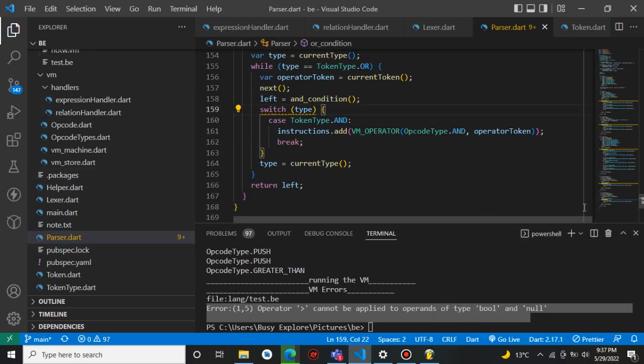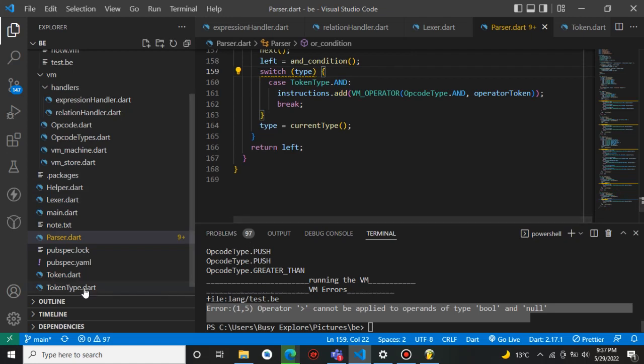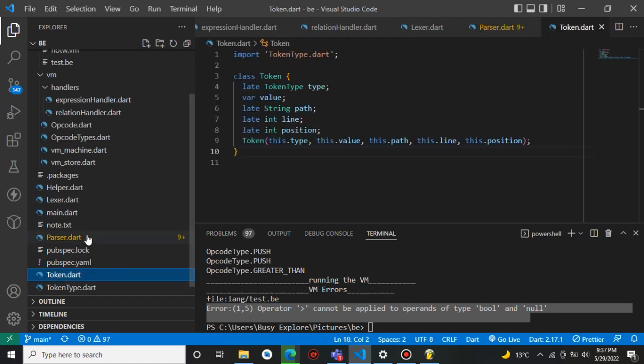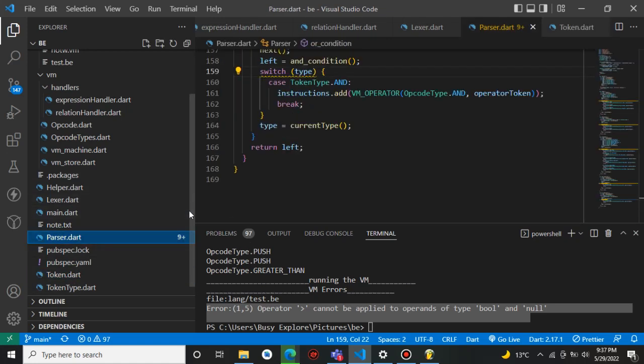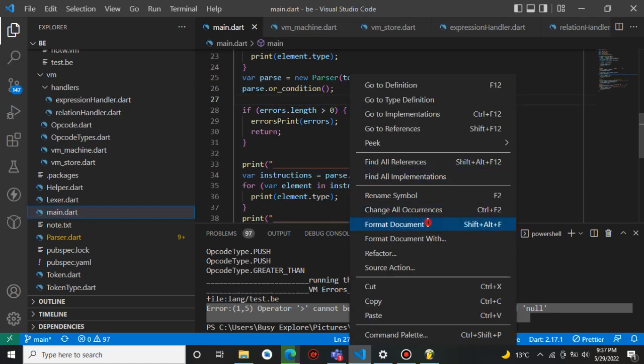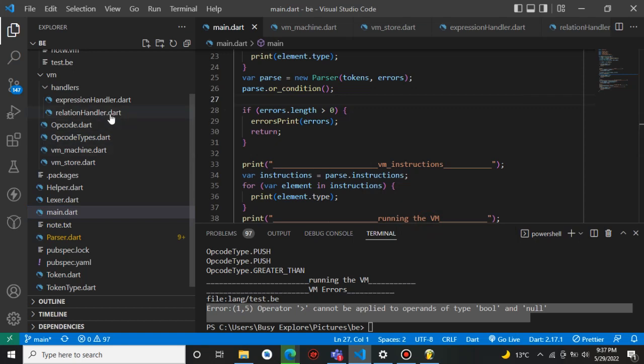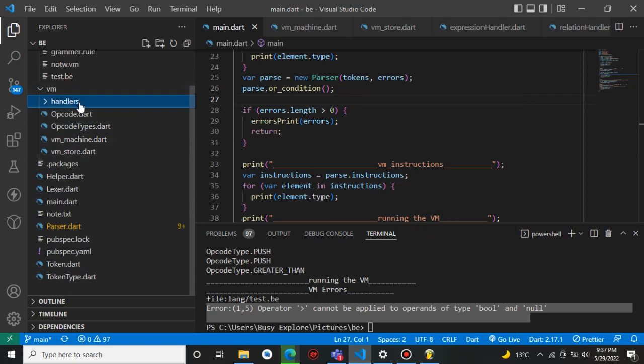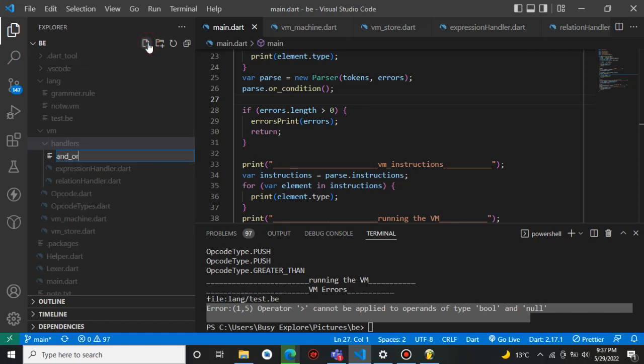So now in the main, if now we say dot or, we should be able to use and or, but you still need to define it. So, and or handler.